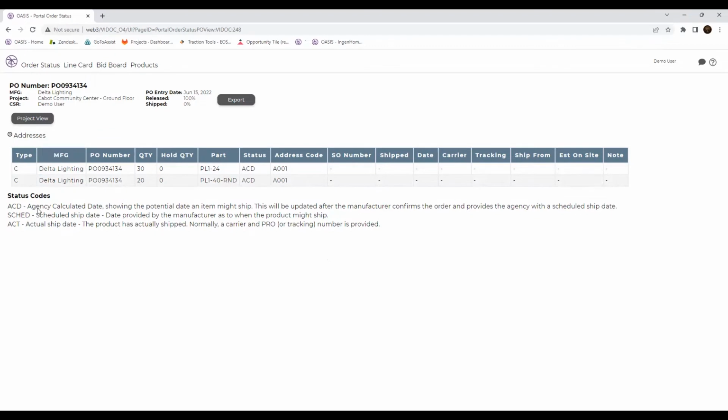Below, it will describe the status codes here. So HC calculated dates, scheduled ship dates, and actual ship dates. These are fairly straightforward, and we have a pretty good description of what these do. None of this has changed as it has functioned in the past. Now, you also have access to a project view, or rather your customers have access to a project view.